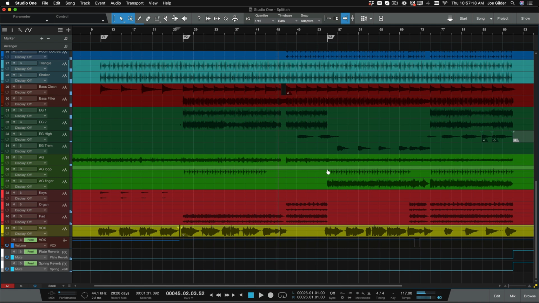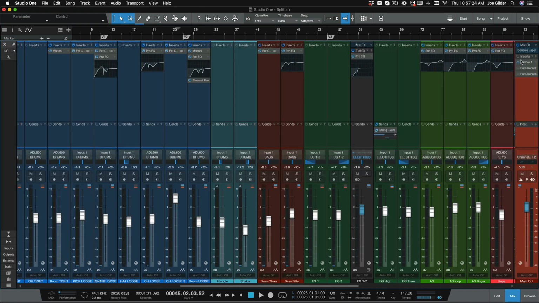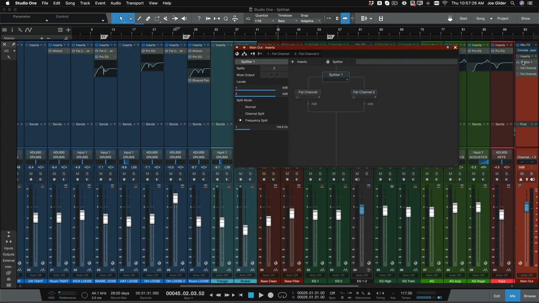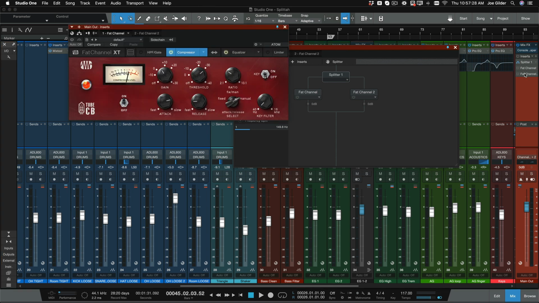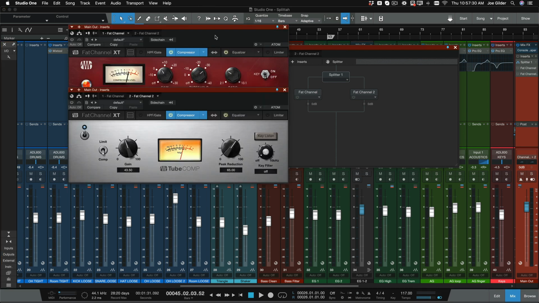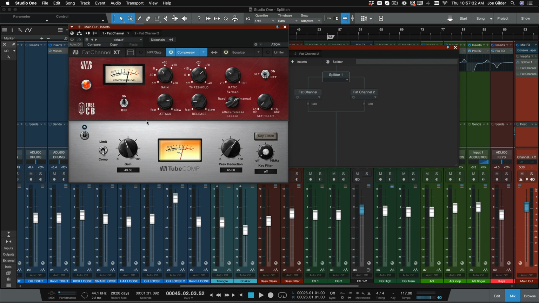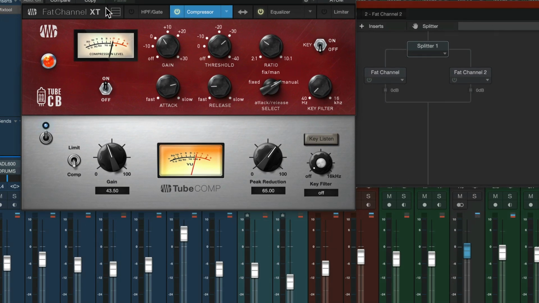Real simple beat, nice deep low end with kick and bass, got a lot of mids and highs with all the other instruments. So here's what I set up, and I went ahead and did this a little bit before turning on the video just to save some time for you, but this is the setup that I have. Okay, let me zoom in a little bit so you can see exactly what's going on.